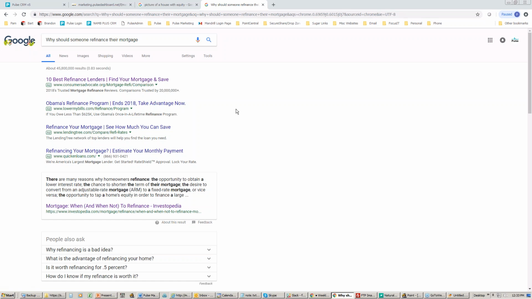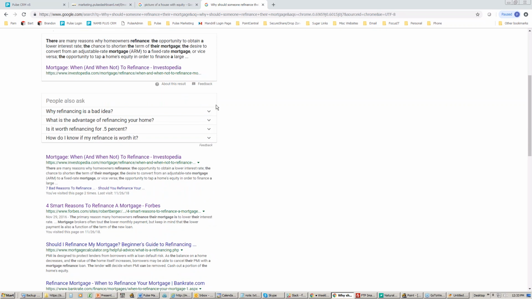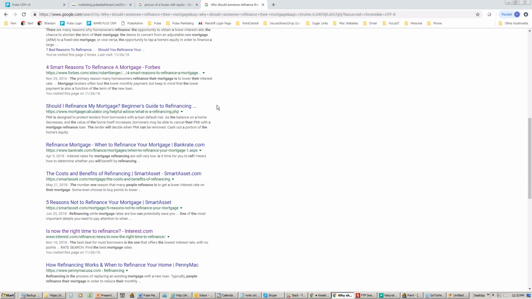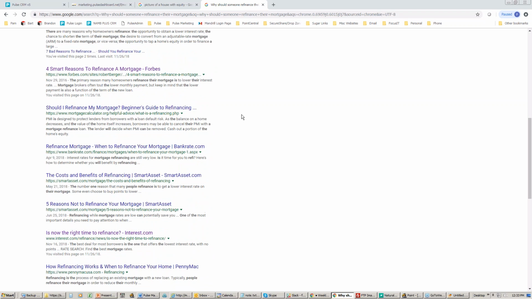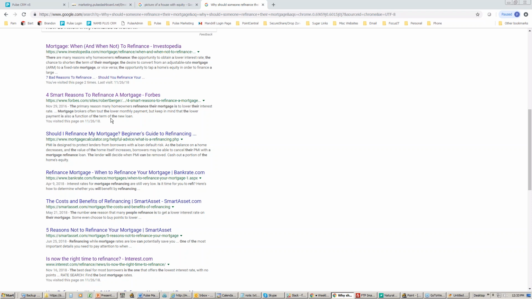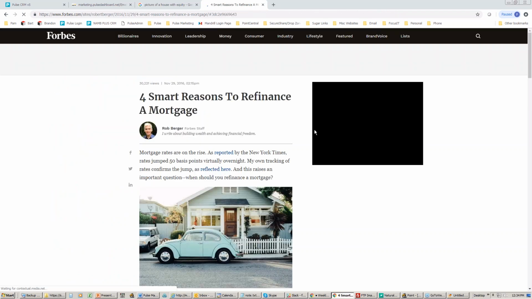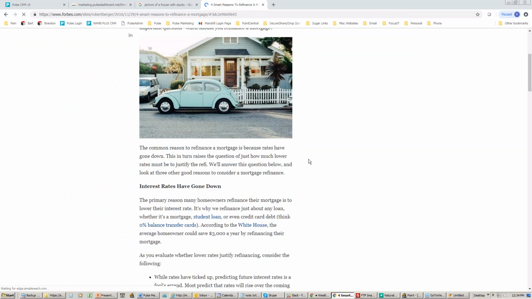When you type something like that in on the web, I love the web, everyone, because the web gives me access to every library throughout the entire world, is the way that I look at it. So I can type that in, and it's going to come up with a lot of different recommendations. You're probably going to spend more time here, out of that one hour, perusing the different things, but you're going to find something very simple, very easy. I found this one, 4 Smart Reasons to Refinance a Mortgage. I opened it up and started looking at it.